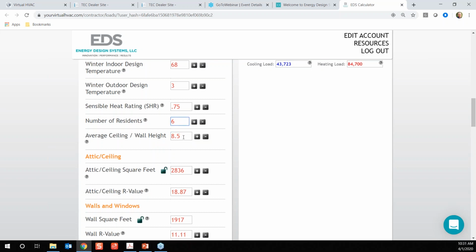Right? In my house, I do have 8-foot ceilings upstairs, 9-foot downstairs. But then in the master bedroom, it's a tray ceiling, so it's actually like 9.5. But then downstairs in the living room, it's a 19-foot ceiling. It's kind of all over the board. I'm going to say it's 9 on average. But you can play with that a little bit.